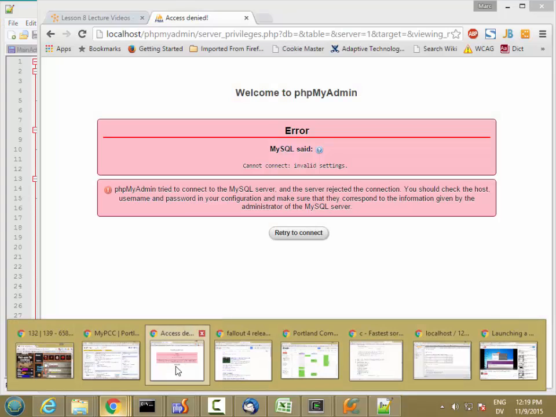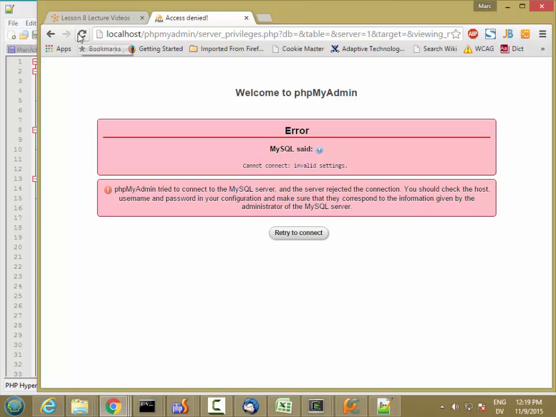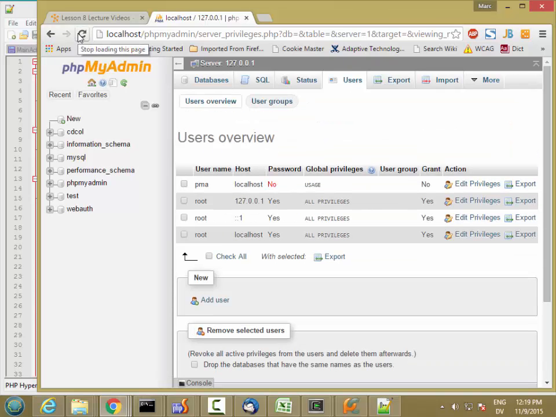So now when I go back to phpMyAdmin and hit reload, it works. So I'm logged in to my root account with the password enabled.